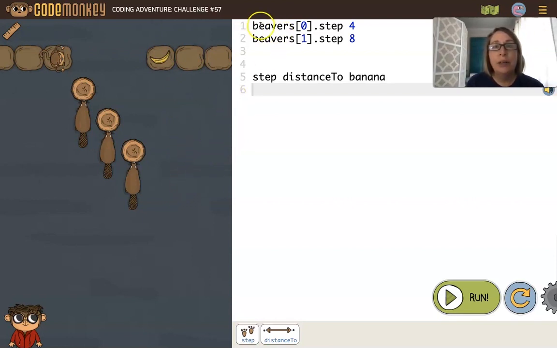Looks like we have this first beavers with index 0, step 4. This beaver steps 8. What do we think beavers with index 2 will step? 4, 8, probably 12. We need to move it. So a little tip for moving code around is you can do your cut and paste using your keyboard shortcuts.